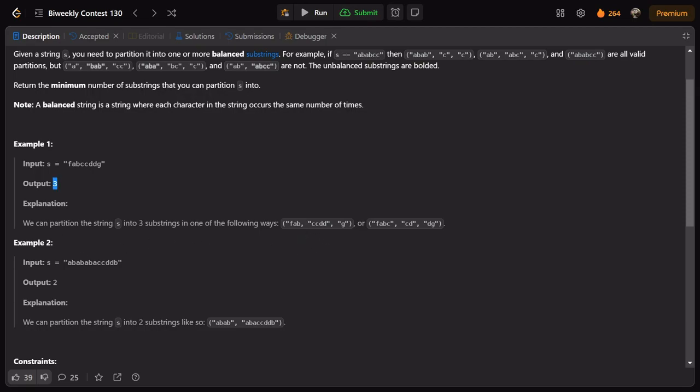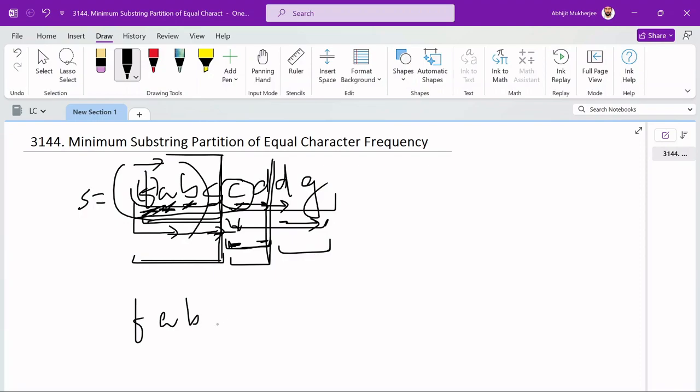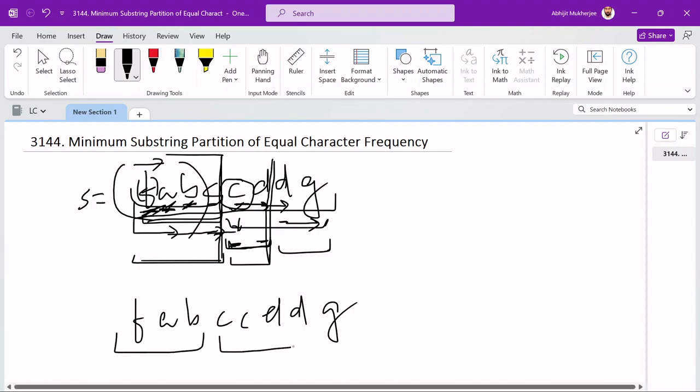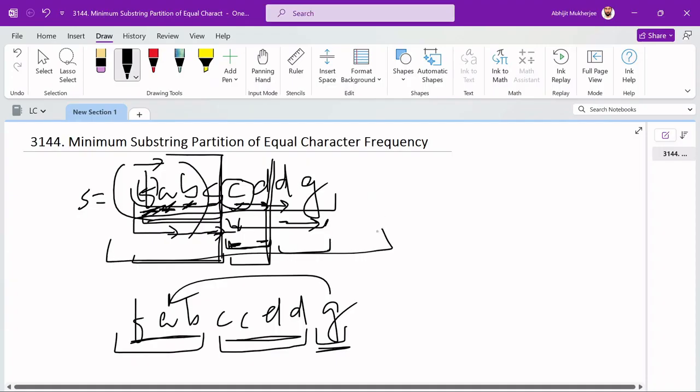And there can be two types of partitions. Here, FAB can be in a single partition. So let me write it again: FAB, C, CD, D, and G. So they have taken FAB, CCDD, and G. Here the frequency is 1, here the frequency is 2, and here the frequency is 1, the same as that of the initial partition. And the second type of partition is what we considered previously.